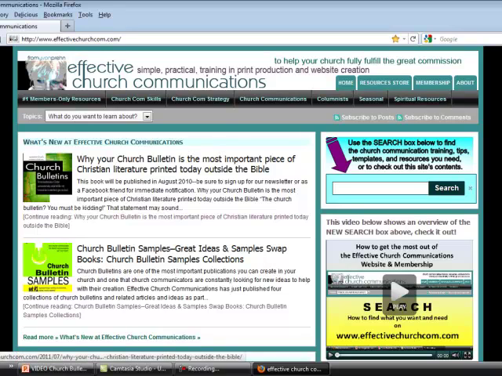Also, right here is an article that I encourage you to read on why your church bulletin is the most important piece of Christian literature printed today outside the Bible. It really is. Think about it. That's the first thing that unchurched people see. It's their first experience of your church and of Jesus.